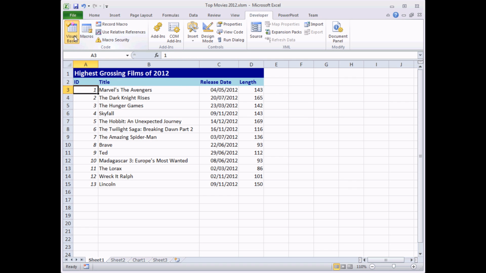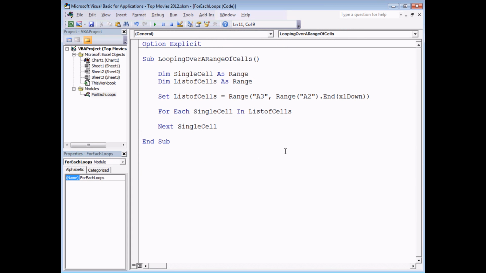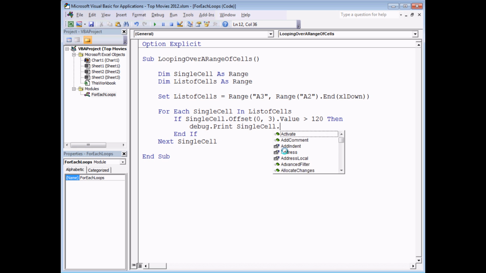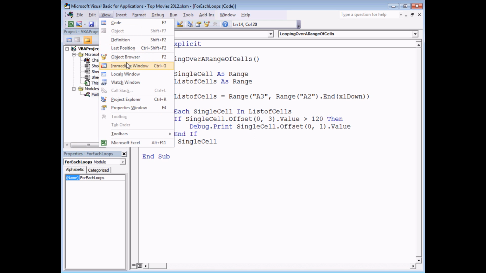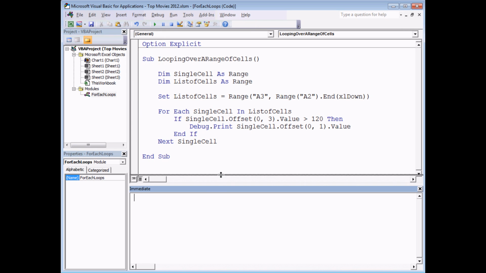So to do that, back in the VB editor, I'm going to start with an if statement inside the loop. If single cell dot offset 0,3.value is greater than 120, then a couple of blank lines and fill in end if to make sure I don't forget. Then in the if statement, all I'm going to do is say if that statement has been true, then debug.print single cell dot offset 0,1.value.